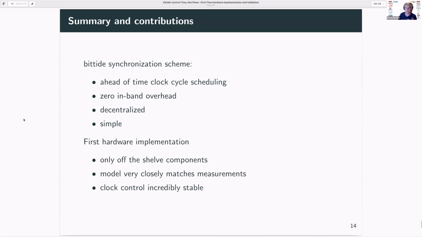Our contribution in this paper, we did a first-time hardware implementation. We only used off-the-shelf components. The models that we built earlier very closely match the actual measurements that we did, and clock control, at least for longer running experiments, seems incredibly stable.